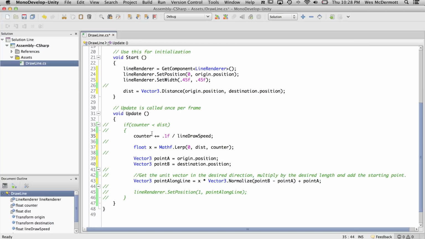Okay, so that's happening here in our update function. The incrementer is giving us a value, so it's going 0.1, 0.1, 0.1, and it just keeps moving up. So it starts like this: 0.1, 0.2, 0.3, 0.4, and it keeps moving up. Again, that's being modulated by this line draw speed since we're dividing it.